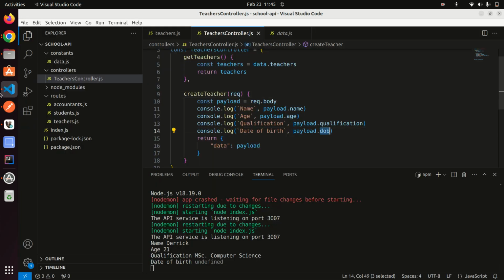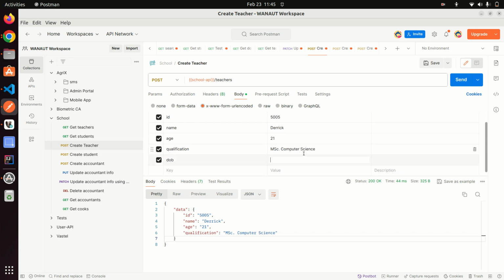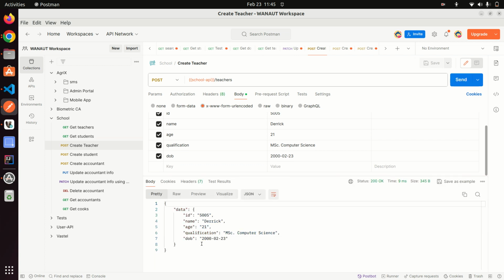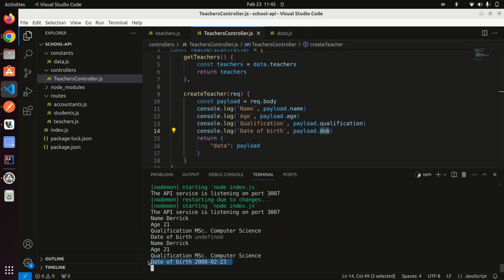as a parameter. But when we put date of birth as another parameter here, then we say maybe 2000 February, maybe 22nd or 23rd, and then we post the request. Then we should be able to have date of birth also added to the request, as you can see here. Then when you check the console, you can now see that we have date of birth being logged. So that's basically it. What you would do is send these details of a teacher, because you're trying to create a teacher, you're trying to record their details in the database. So at this point, you would have to record their name, age, qualification, and DOB in a database, so that you have those teachers' details created in a database.